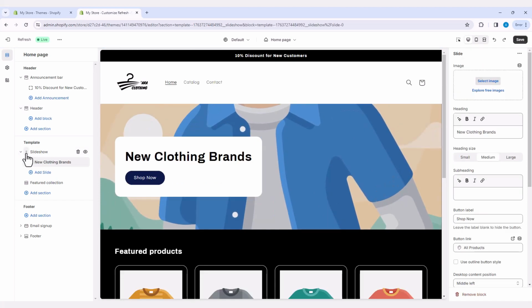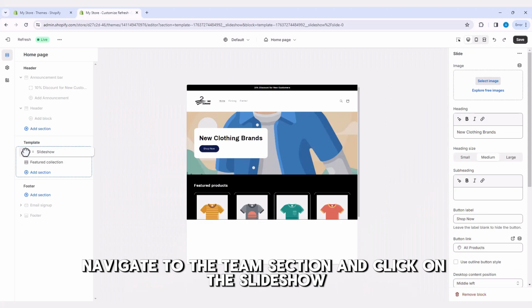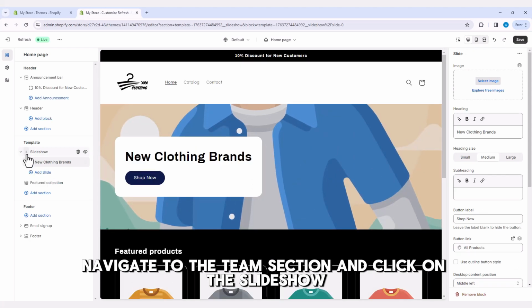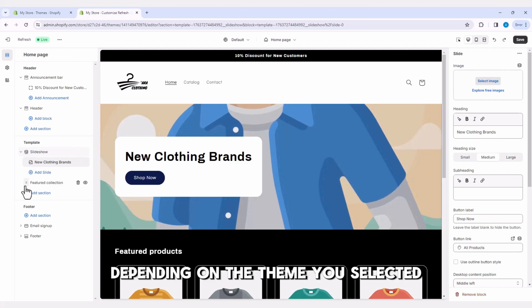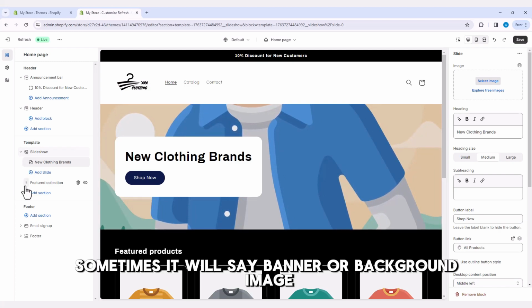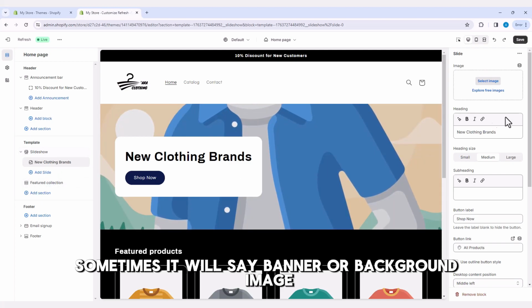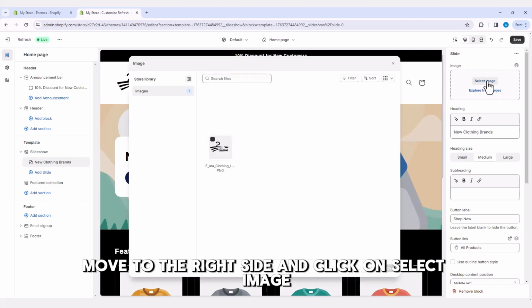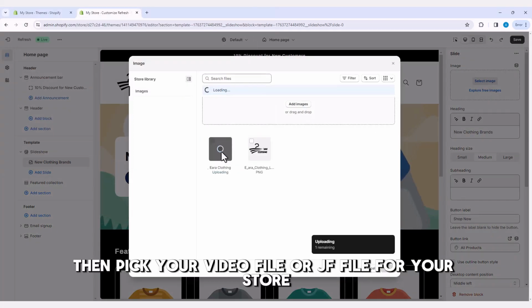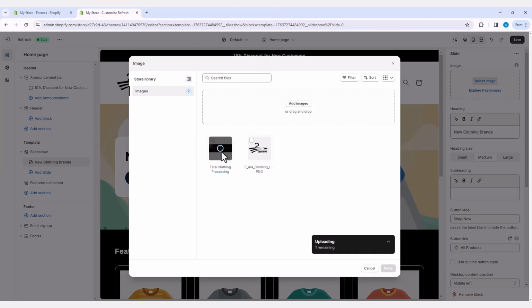Navigate to the theme section and click on the slideshow. This may have a different name depending on the theme you selected. Sometimes it will say banner or background image. Move to the right side and click on select image. Then pick your video file or GIF file for your store.